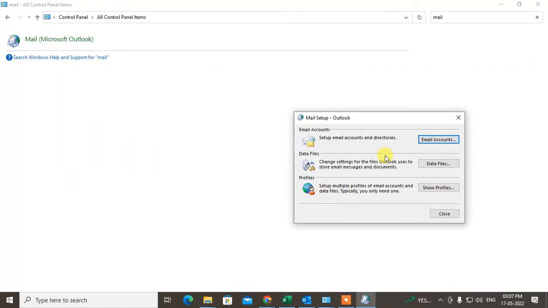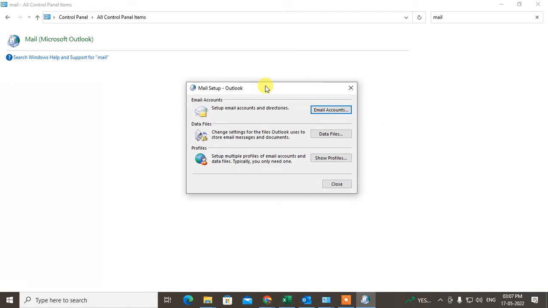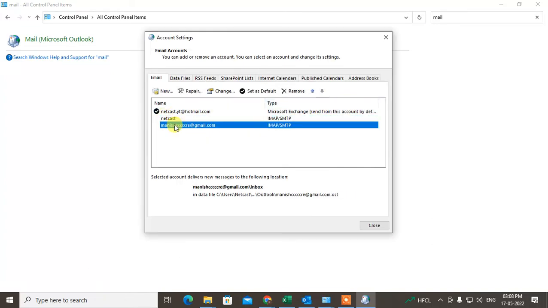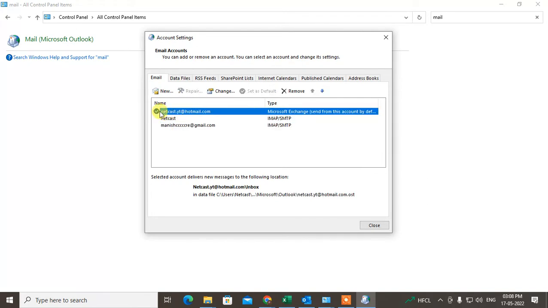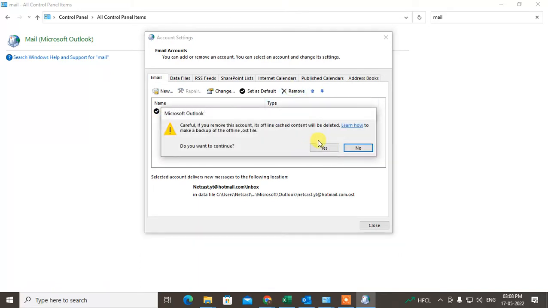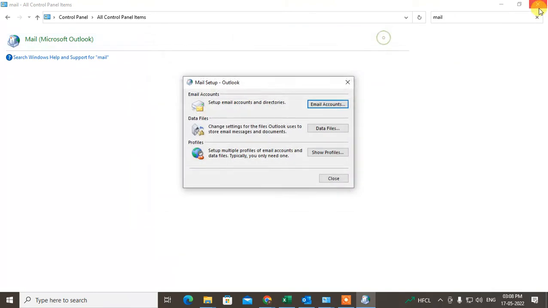So here, if you want to change or delete your default email ID from Outlook, you can change it from here. So this is the mail setup of Outlook. Here, go to the email account, and here you can see all your email accounts. So this is my default email account, so I can remove it from here. If I remove it, it will be switched to another email account. Okay, so you can make another email account the default, then remove your other account. Just click on yes, it will be removed. This is the first method.